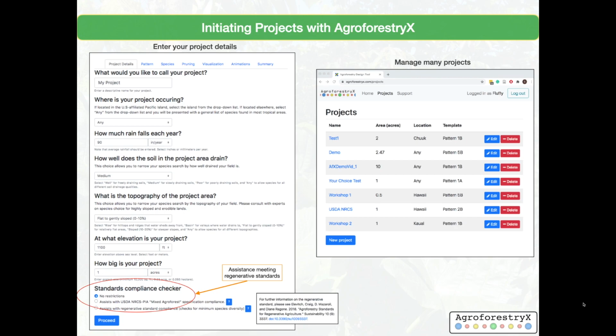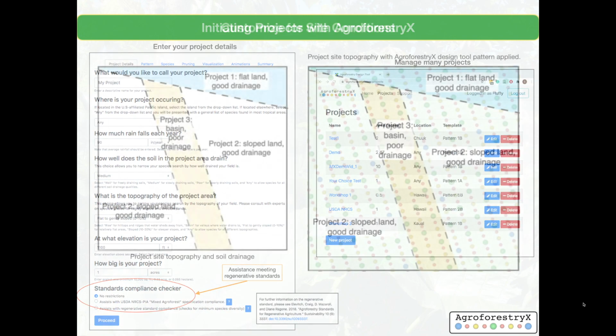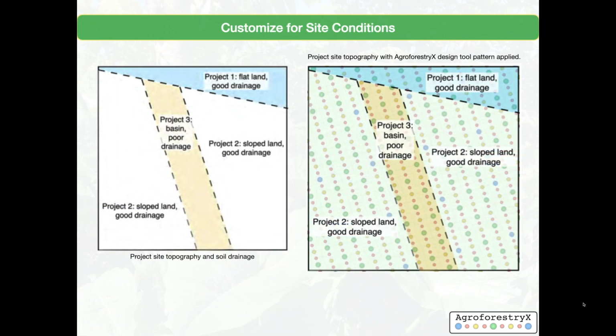A typical farm might have some low, wet areas, as well as high, dry, or flat, well-drained areas, all on the same site. Developing the whole farm into an agroforest will require organizing the farm according to similar conditions, leading to multiple projects. This is an example farm with different conditions marked as distinct project areas.